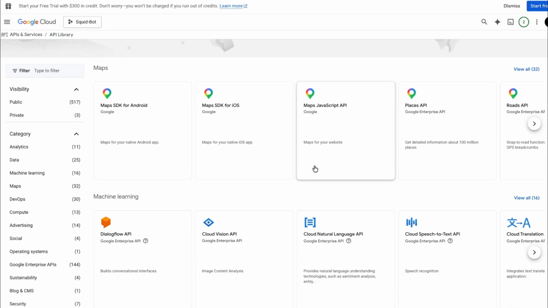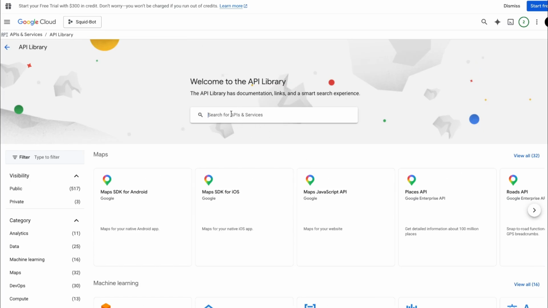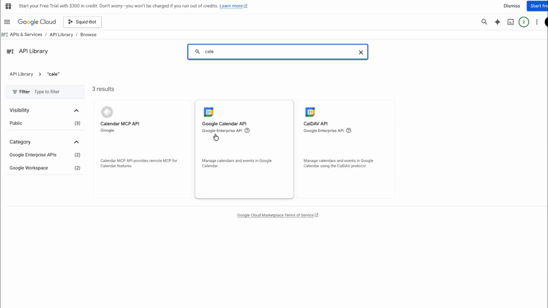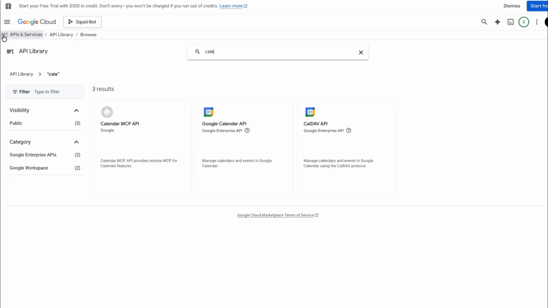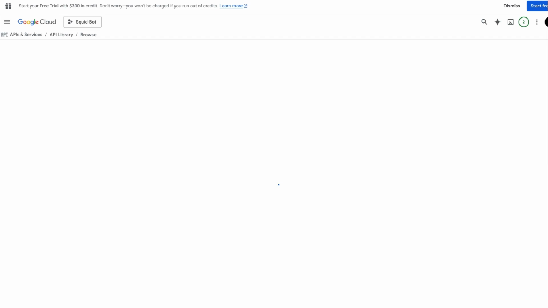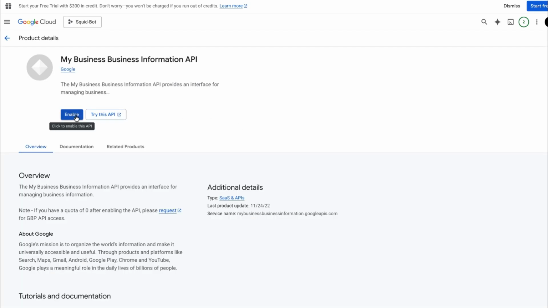Now this is where you can get access to any API. So for example, if you wanted Calendar, you would go to Google Calendar API. I'm pretty sure I have this installed already, so I'll find one that I don't have installed. Let's say we wanted Business Profile, My Business Information API, and all you do is enable.